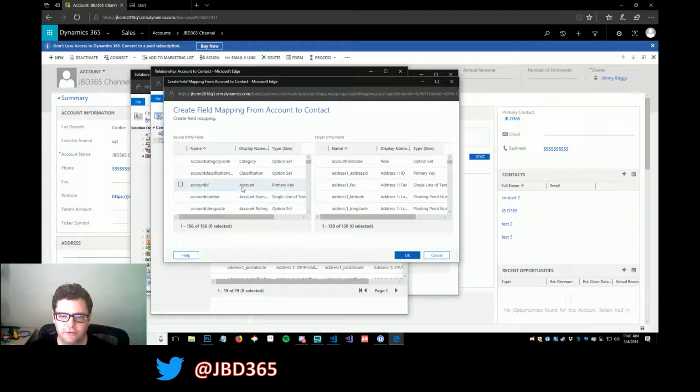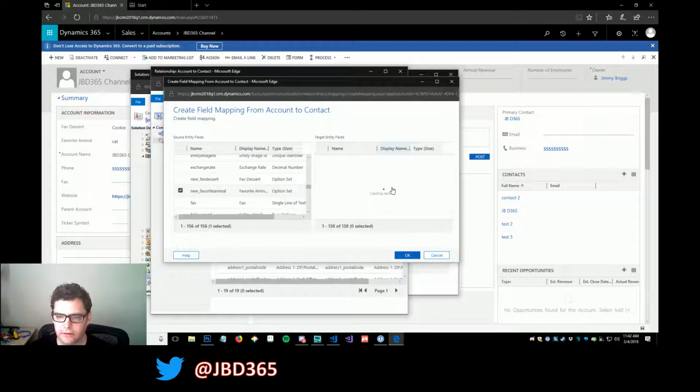In the mapping section here, I'm just going to pick those 2 fields that I created. I'm going to sort by display name so I don't make everybody sick while I scroll down, scroll down, scroll down. And here's favorite dessert and favorite animal. And the same thing over here.